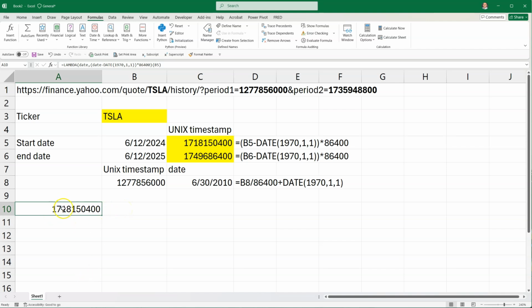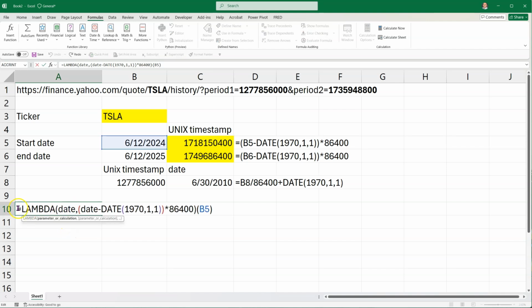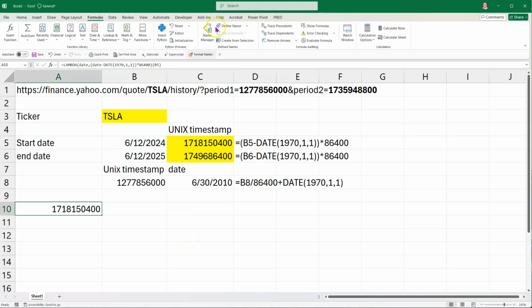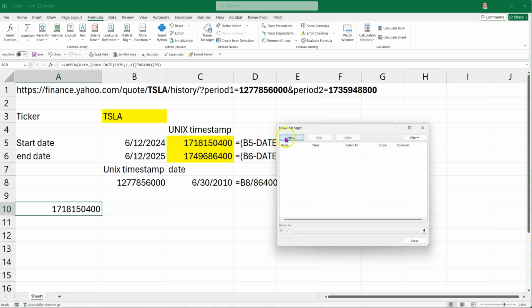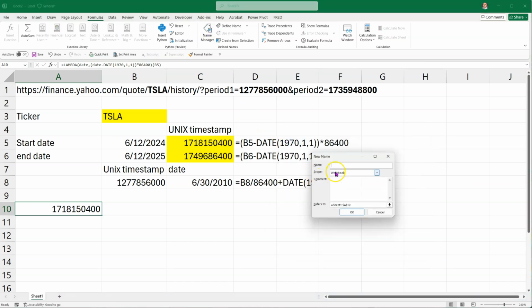Now I just made it, but now I want to make the lambda function so it works for me. So what I'm going to do is highlight this amount right here, right up to this last parentheses. I'm going to press Control C to put it in the clipboard. Then I'm going to hit Escape. So now I'm going up here into Name Manager under the Formulas tab. I'm going to go to Name Manager. I'm going to say New, and we can name this function.